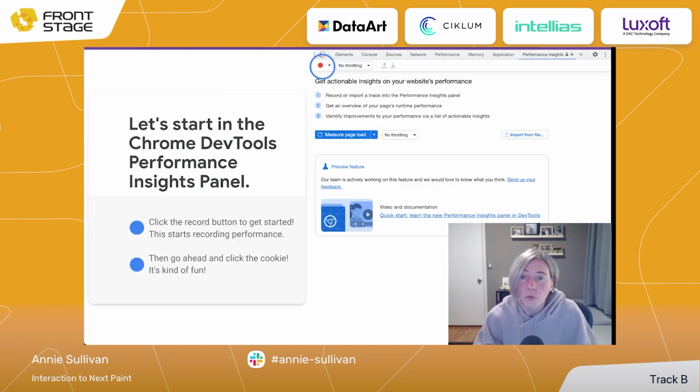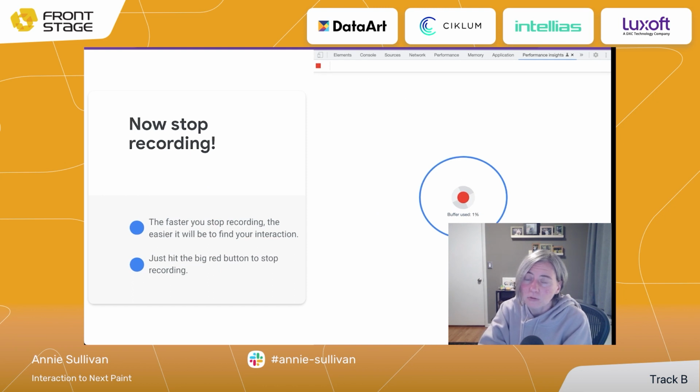So let's open up the game and profile it. We'll go to Chrome DevTools and open the Performance Insights panel. We'll use the Performance Insights panel for this investigation so we can dig into the timeline, but you could also use the Lighthouse panel like in my video earlier. We'll hit record and we'll click the cookie. If we click it quickly, it'll be easier to find in our recording. Next, just as quickly, we want to hit the button to stop recording. This should give us a nice short recording with just one interaction.